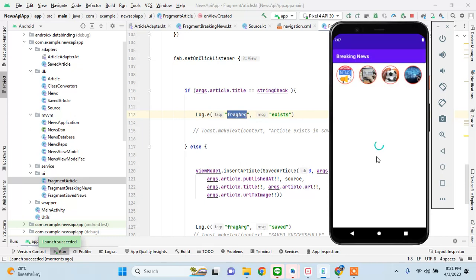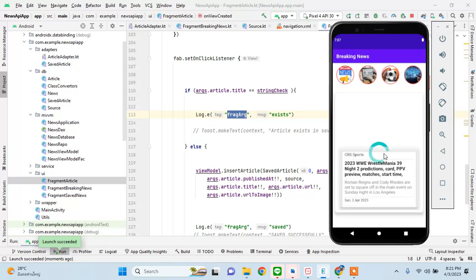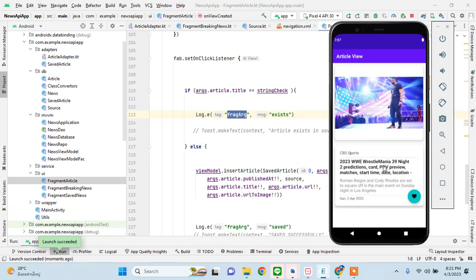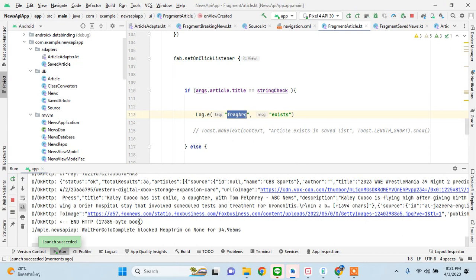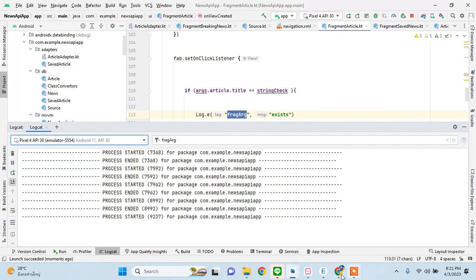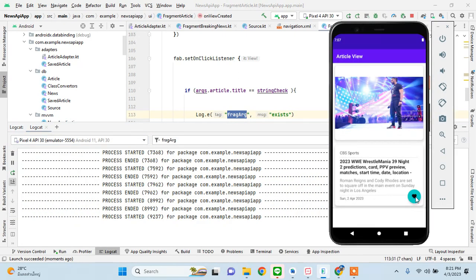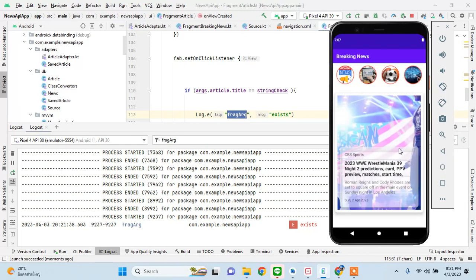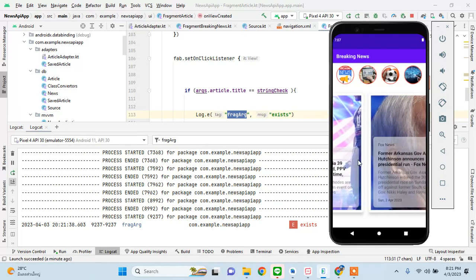So just previously I had saved this first article, right? So it should not be saved once again. That's the main goal here. So if I click here, it says exists, right? So that means the security that we have created around it works: if it exists, then it should not save.